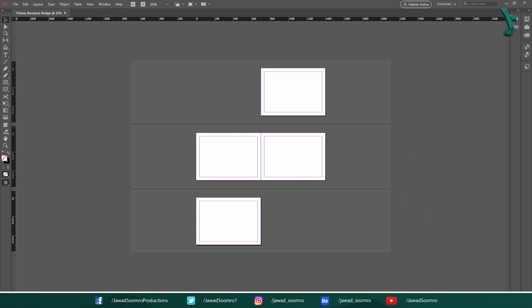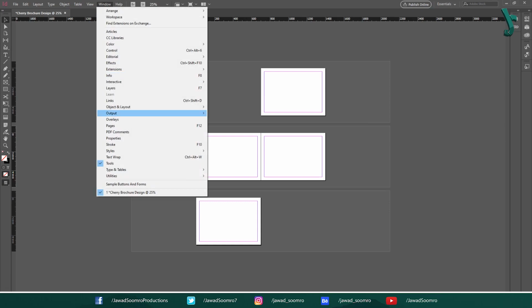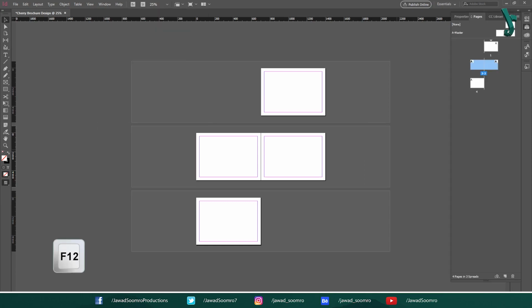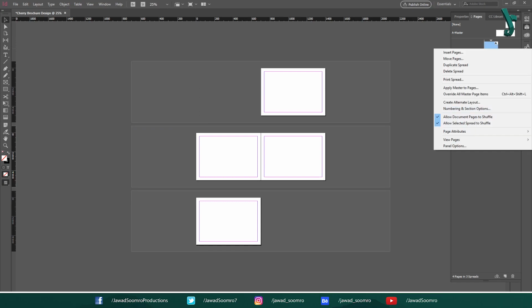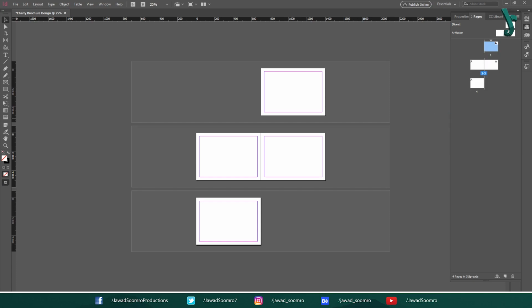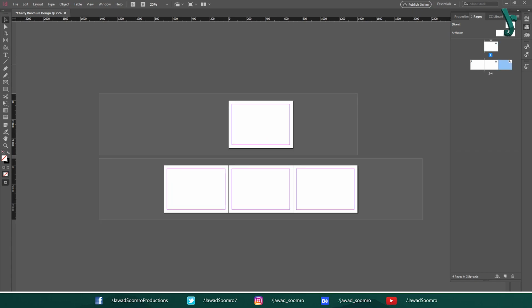If you want the spread sequence of 2 pages side by side, then this is what you need to do. Open the Pages panel, go to Window and choose Pages. Shortcut key is F12. From here, right-click on the thumbnail of any page on this panel. Then, uncheck Allow Document Pages to Shuffle. This way, when you move or insert pages, pages can no longer automatically rearrange themselves to maintain facing page spreads.